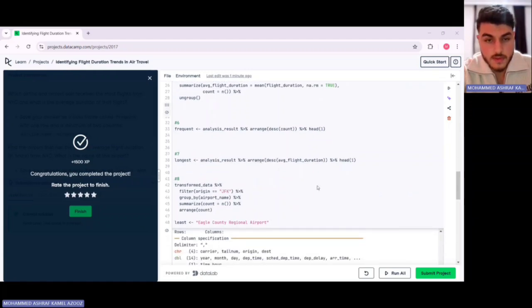Here's the longest. The seventh one makes the average. It gives us the longest destination in the longest time. Here's the longest average flight duration from New York City. This one finds the longest average time from New York City. And here we put it in a CSV document also.